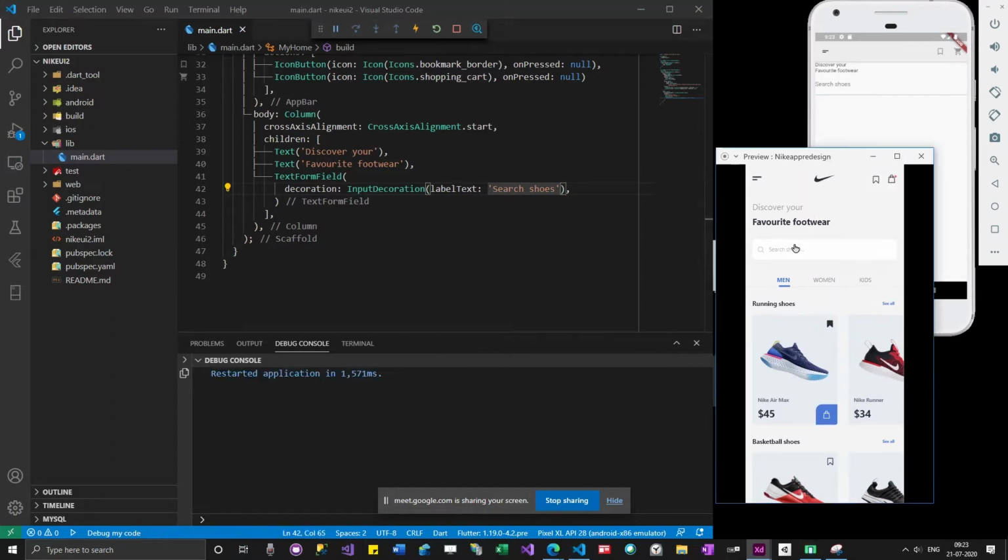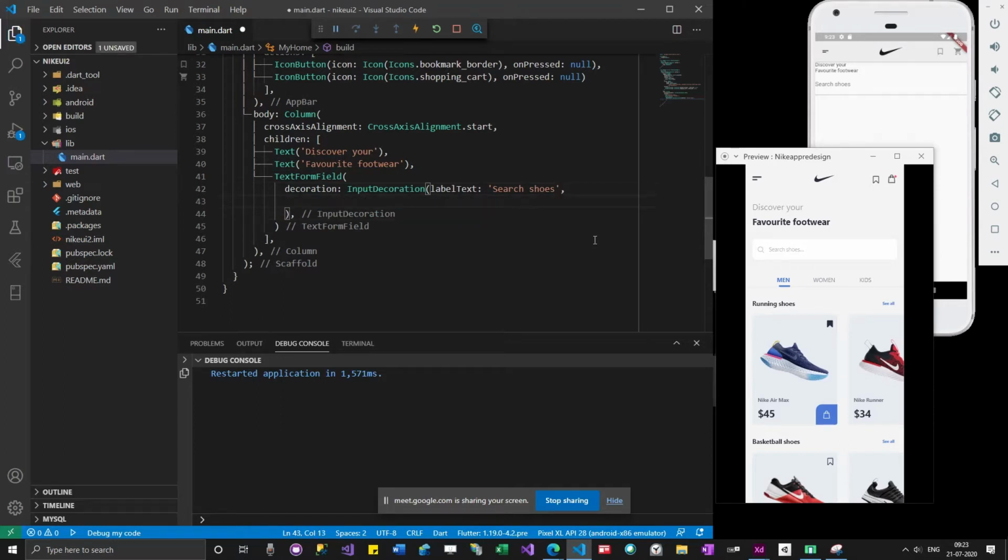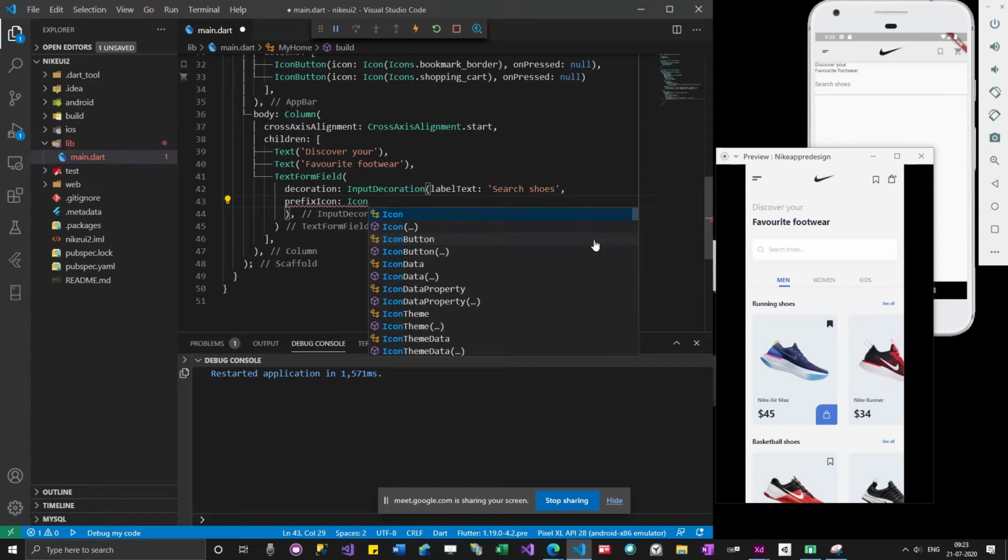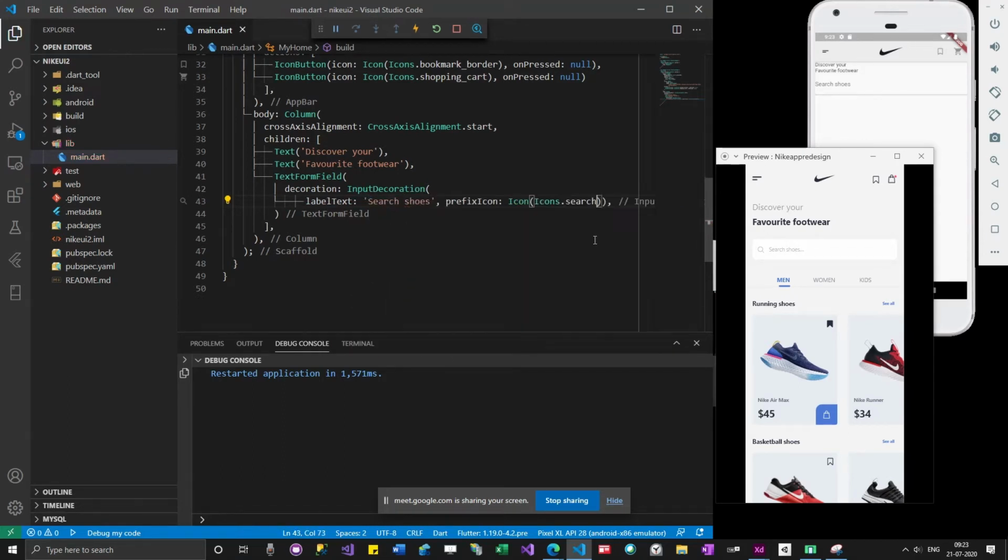But what we need is some text as well as an icon. So for that we are going to add some icon here. You can add an icon like this. So you can see the icon is populated.